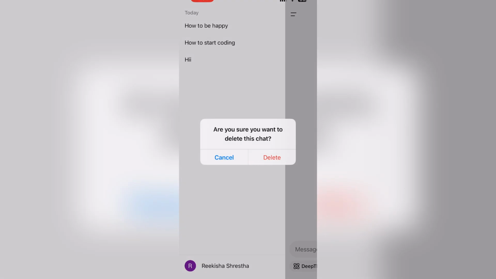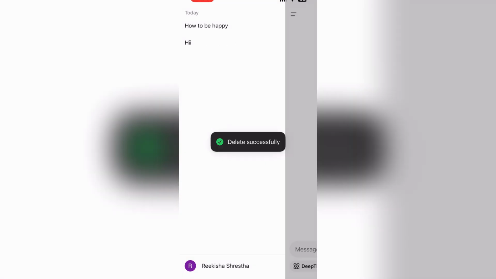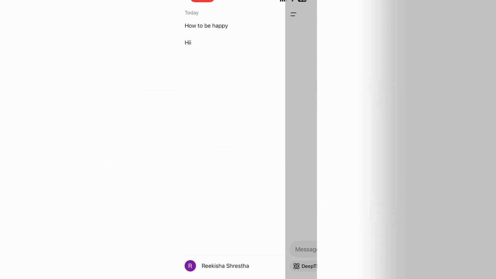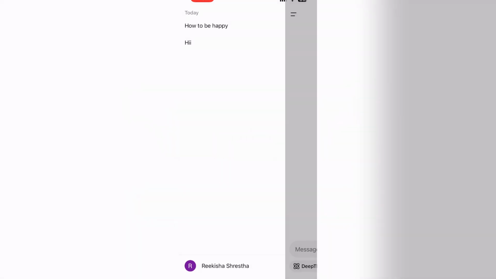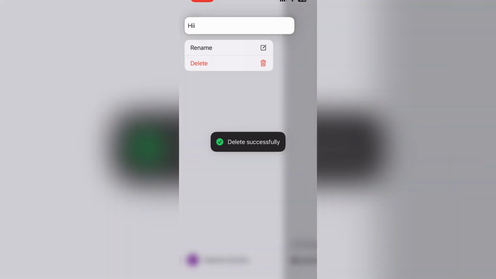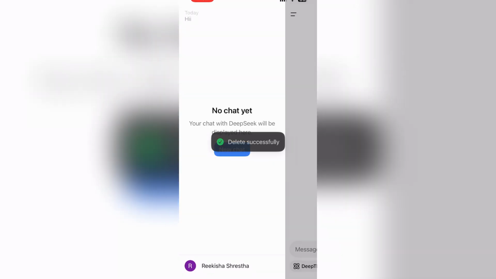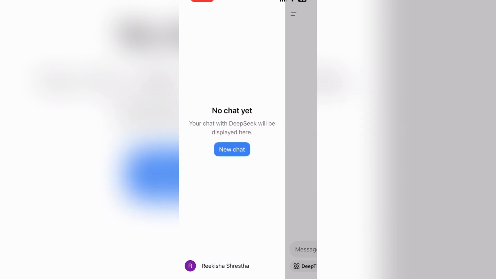Tap on delete again. And your conversation is deleted successfully. Repeat the same process for the next one. And that's it, your chat is now gone.